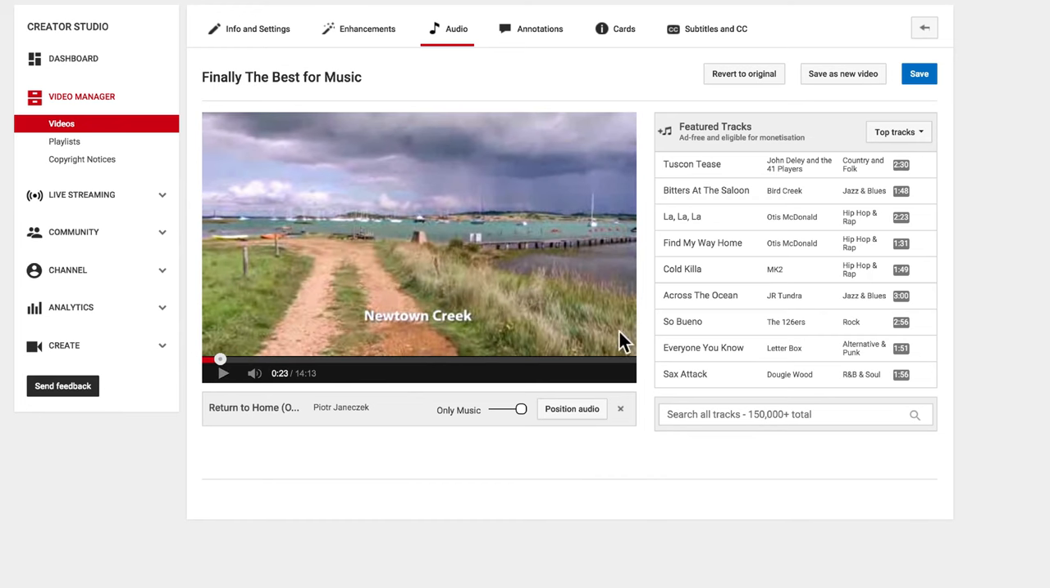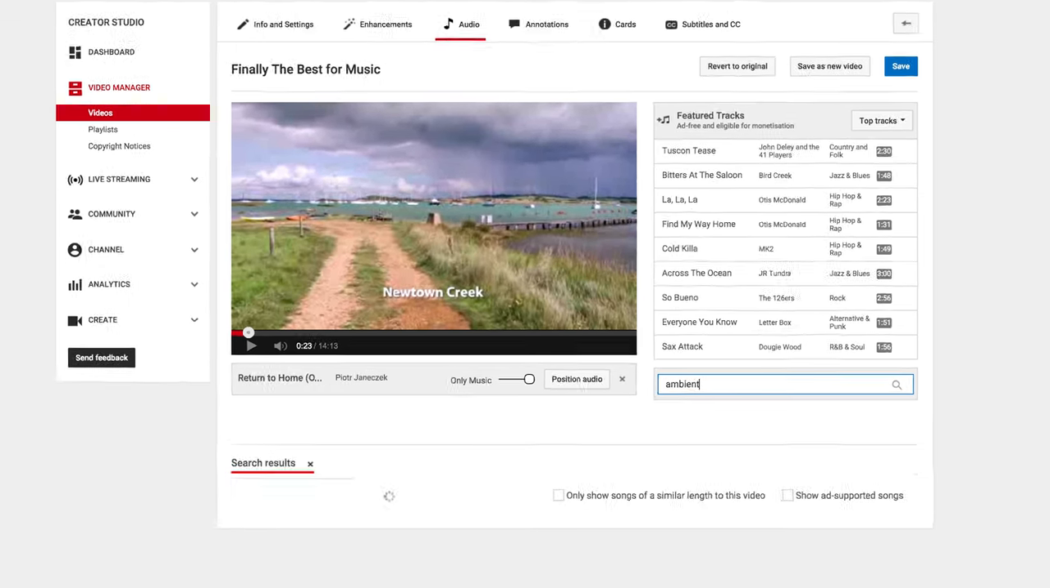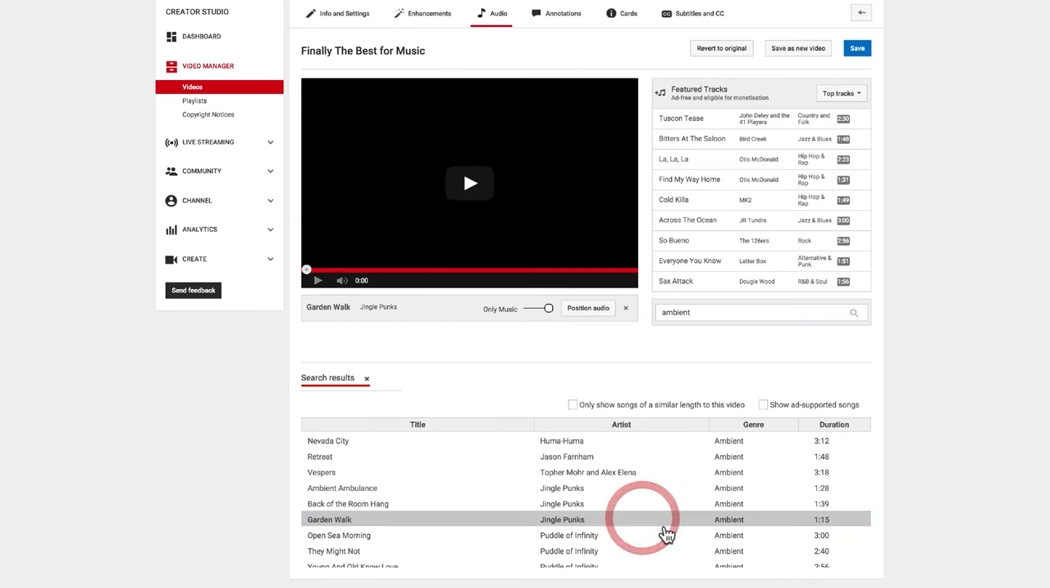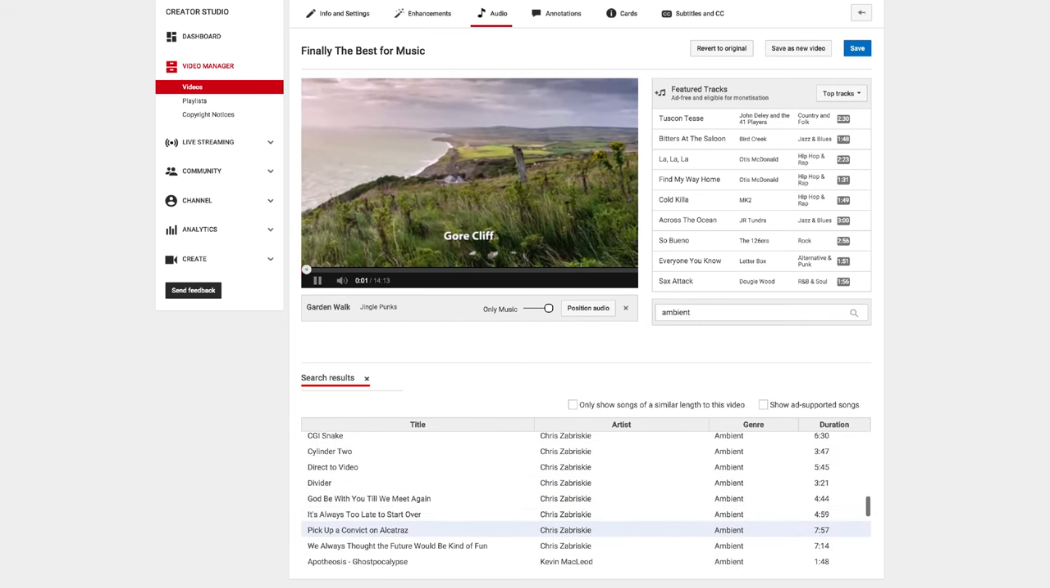To show you what you need to do to find the music you want is a bit convoluted. What you need to do is search. Let's say you use ambient, whatever you like. Now, you'll see everything that YouTube has available, which is advertising free, i.e. you can put your own adverts on, allow your video to show adverts, which you can gain money from, which YouTube calls monetization. Now, these are all free. If I find something here, and it's possible I could, I would say it's more likely that you won't because this is free music.